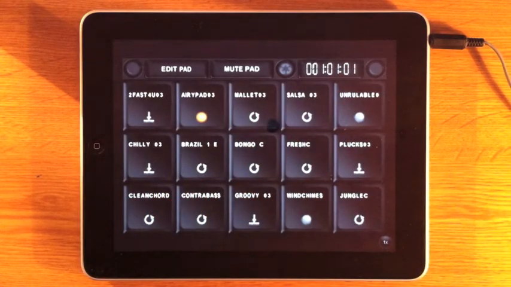I think you get the idea. I mean, that's all played in real time, which is ideal for a live performance. All those pad presses can be recorded using the built-in pattern sequencer, but we'll cover that in another tutorial. I think that wraps it up for this first one.